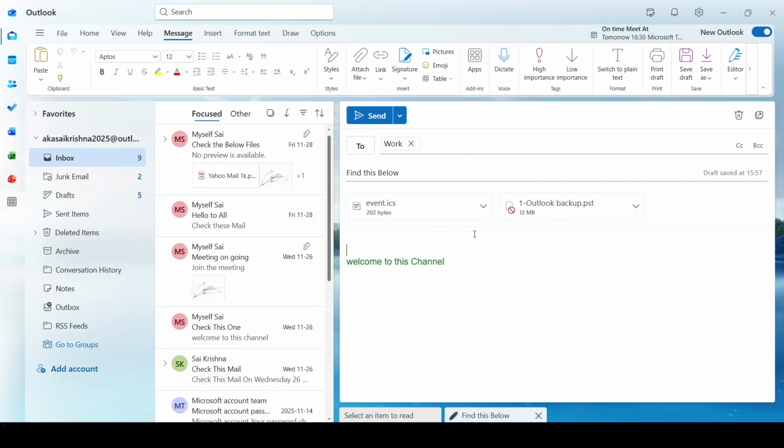If your file already lives in OneDrive or another cloud location, click Attach File again and select Browse Cloud Locations or OneDrive. Pick your file or even a folder, then choose Next and Share as OneDrive link. This sends a link instead of a full file.